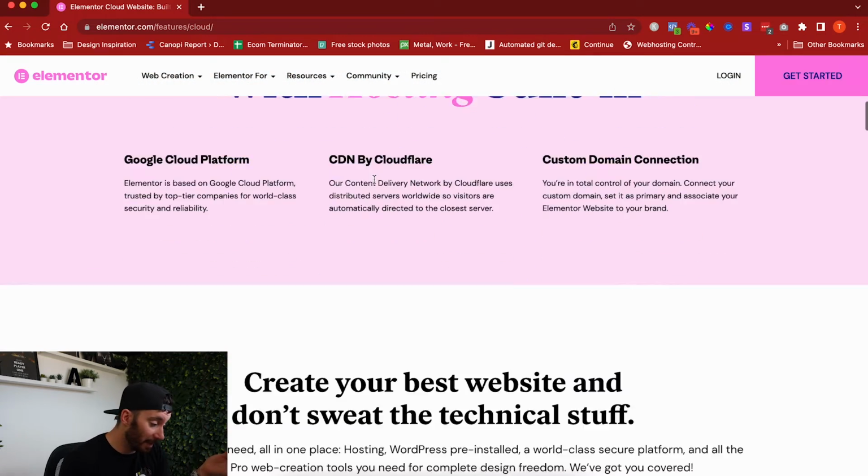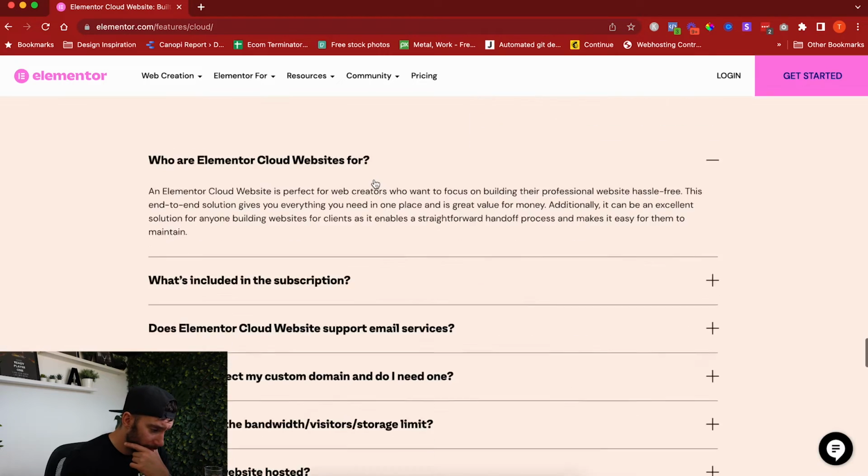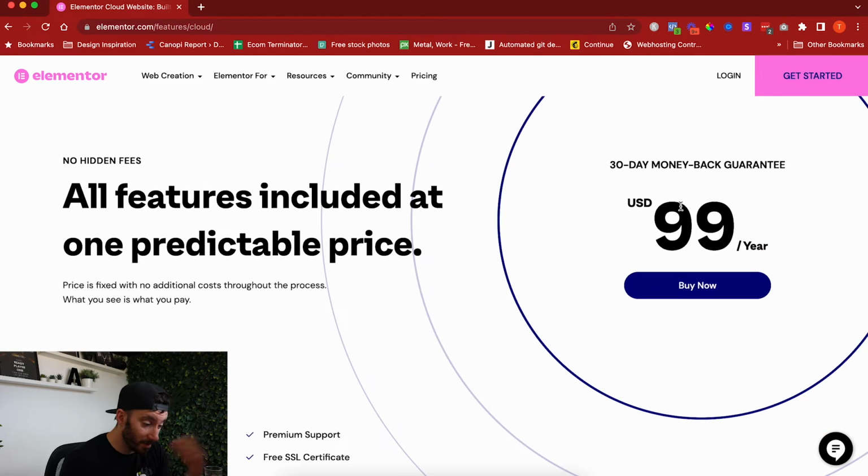Now feel free to go and have a look and just see what it's all about. I'm not going to take you through this now, but just to run through the pricing, it's just $99 a year, and that's US dollars. So that's great value for money when you think that the price for the Elementor platform to strap on top of WordPress costs $49 anyway. Then you're only really paying $50 for hosting for the entire year.